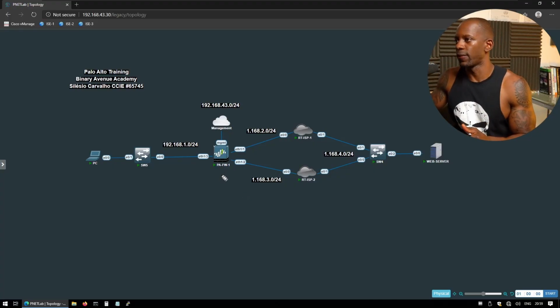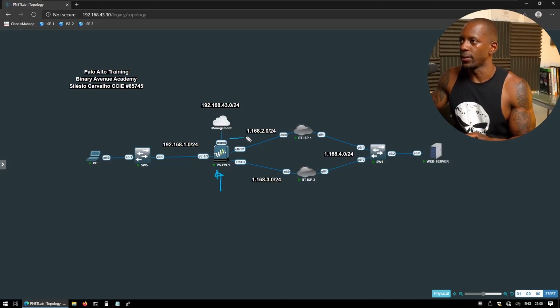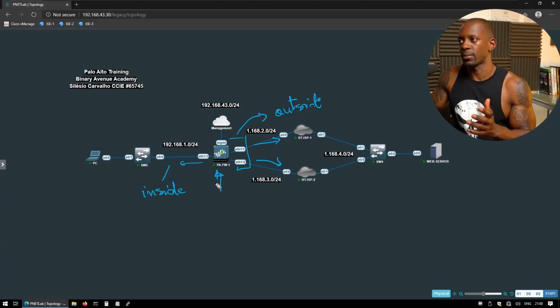Okay, this is our Palo Alto firewall, and right now it is connected between different networks. So let's break it down. Here on this side, we're going to call this the outside because this connects to the internet. We have these two links that connect to ISP1 and ISP2, and we have another link here. That's the inside, where we normally have the users on the network.